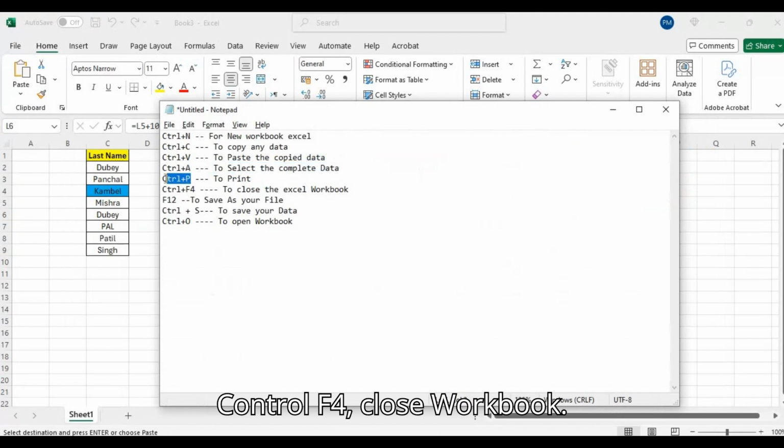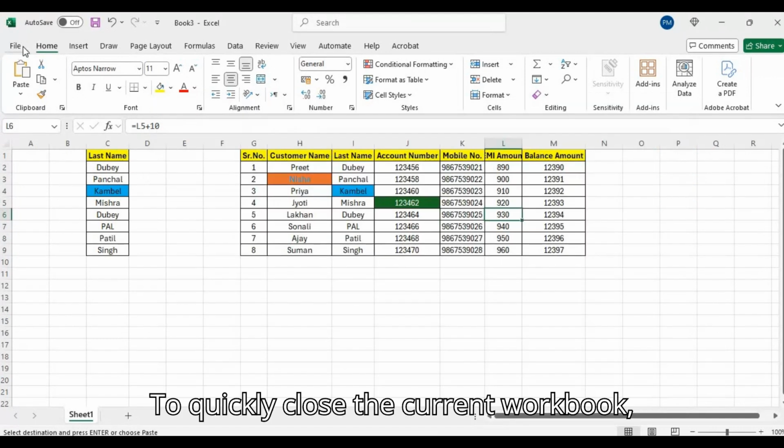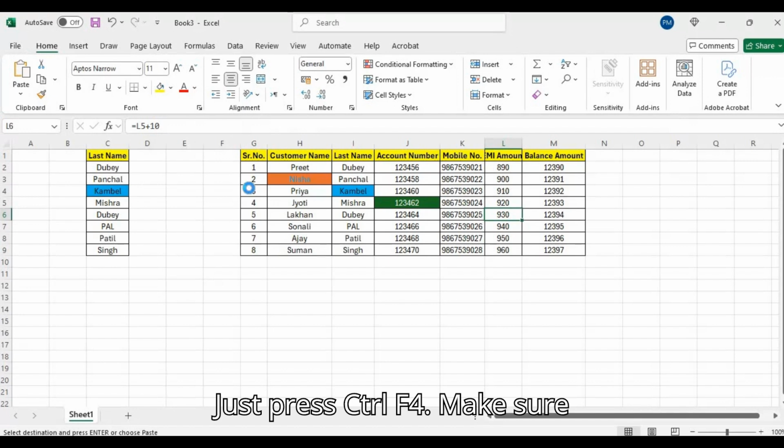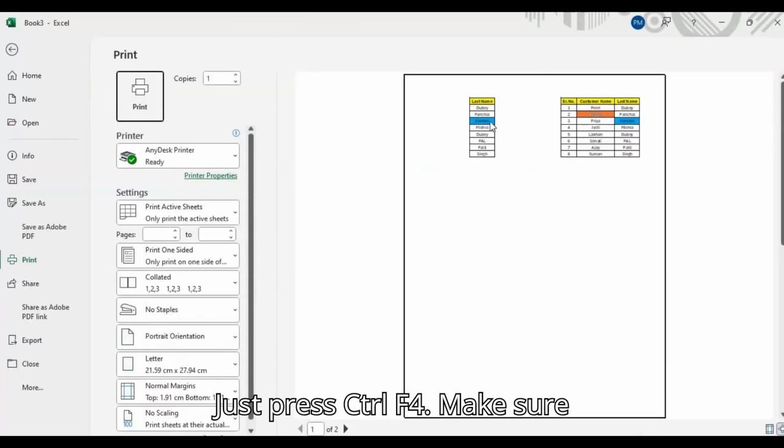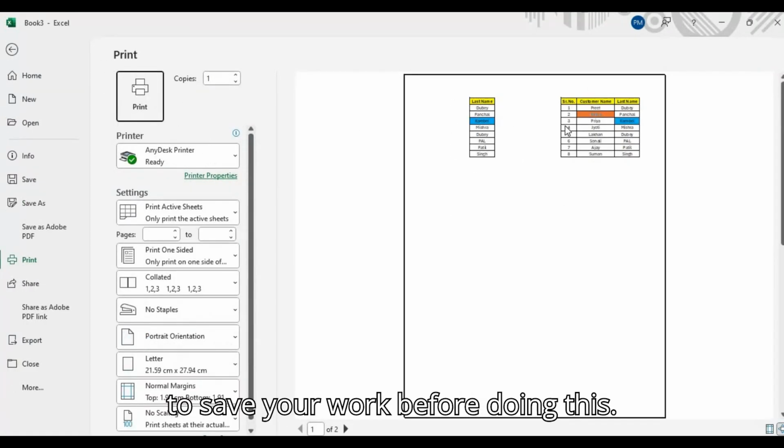Ctrl F4, Close Workbook. To quickly close the current workbook, just press Ctrl F4. Make sure to save your work before doing this.